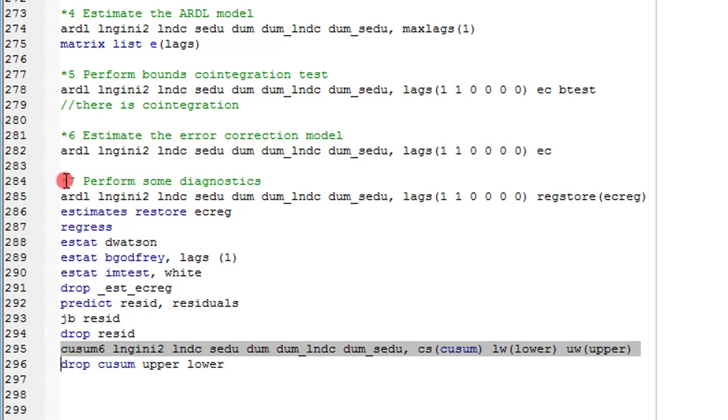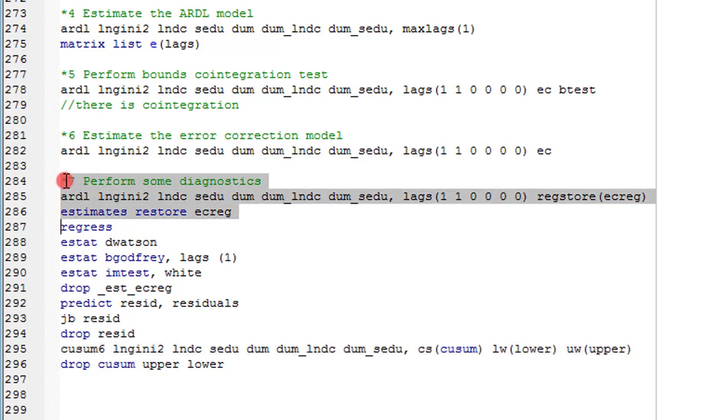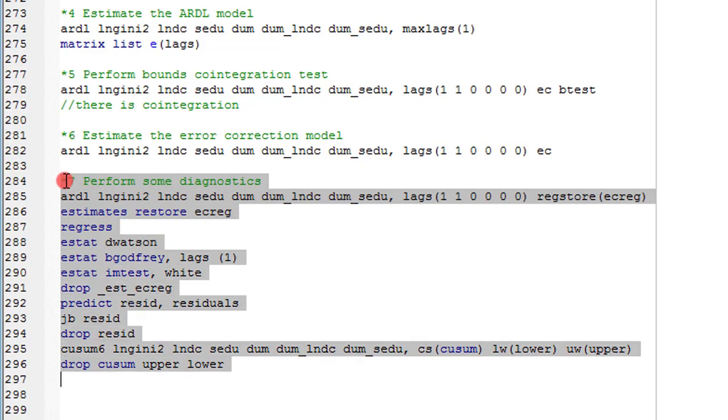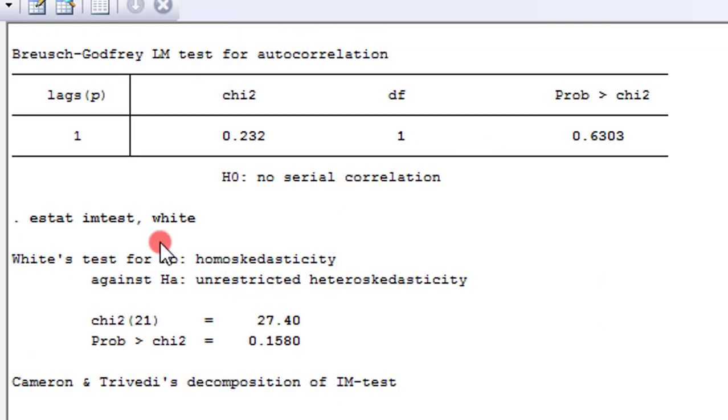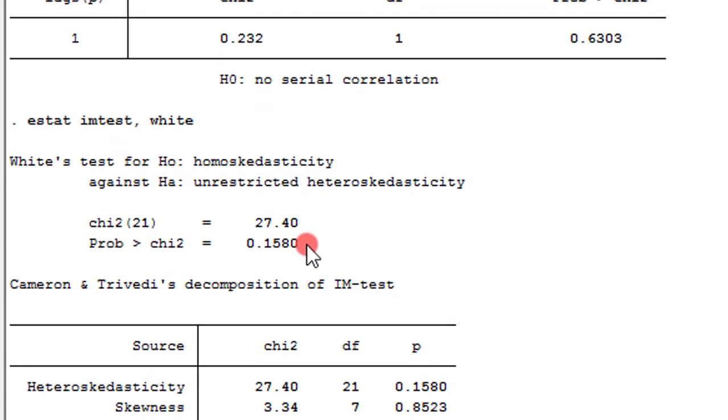So all I need to do is just highlight all this and click the execute button. We have the Durbin-Watson result here. At 1.98, it indicates there is no serial correlation. Here is the Breusch-Godfrey test for autocorrelation with a statistic of 0.63. We cannot reject the null hypothesis of no serial correlation. Heteroscedasticity test using the White test. Homoscedasticity is the null hypothesis and we cannot reject that null. So this model is homoscedastic.